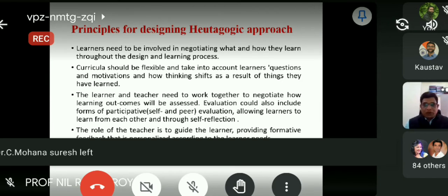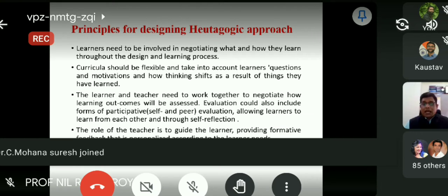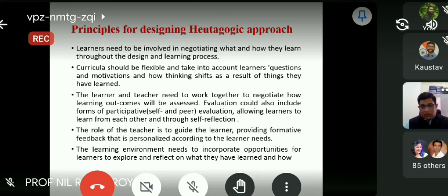Curricula should be flexible and take into account learners' questions and motivation, and how thinking shifts as a result of things they have learned. Friends, I have already said that there are two types of curriculum we adopt. One is structured curriculum and the other is humanistic curriculum. The pedagogic approach is not very suitable in structured curriculum. Rather, it would be suitable in humanistic curriculum, where things can be decided after discussion with the learner.